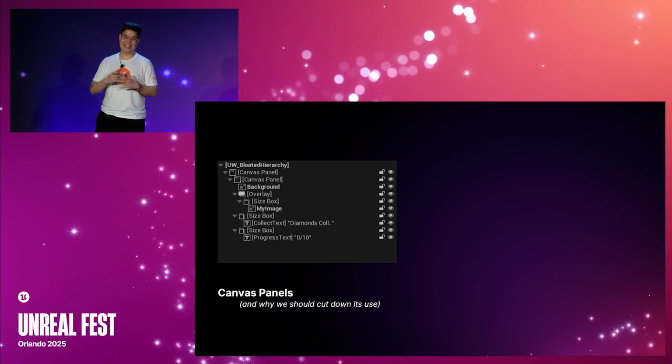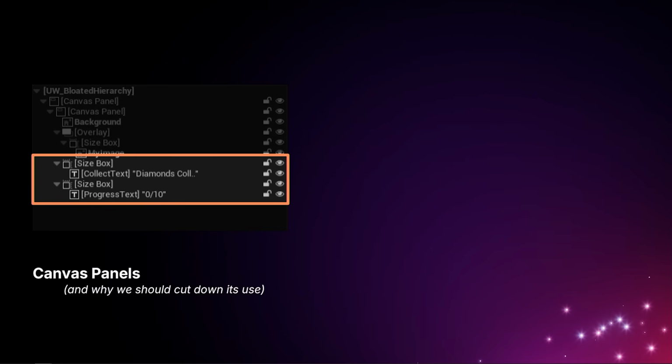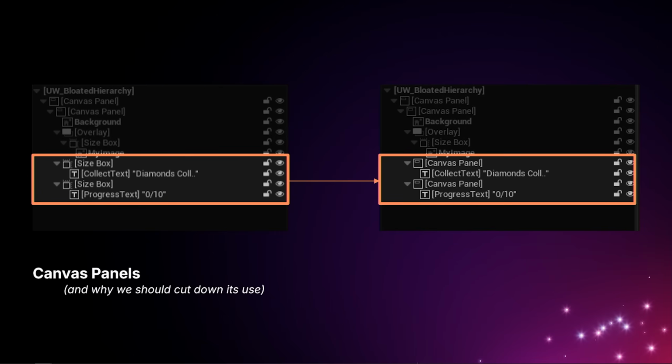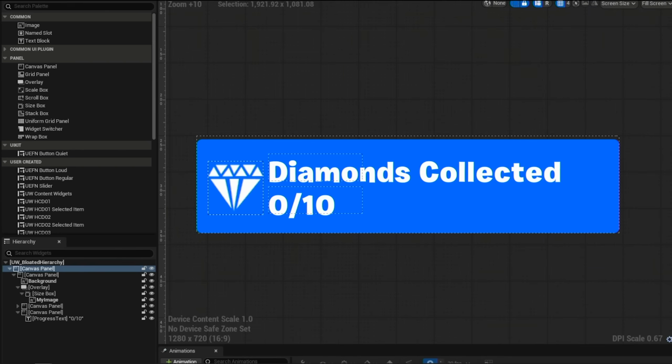So let's say we take that same bloated hierarchy example. We have our text there, right? And we want to just change it to canvas panels because, hey, canvas panels are pretty simple to use, right? You can just drag stuff around. You can resize the boxes for canvas panels. Yeah, it's intuitive, right? Yeah, cool. Let's try it.